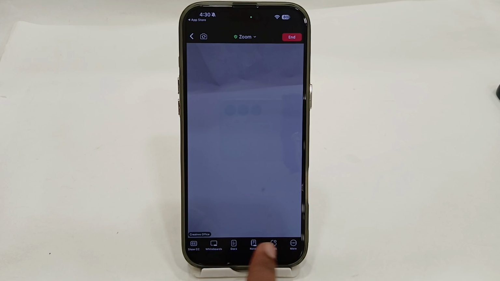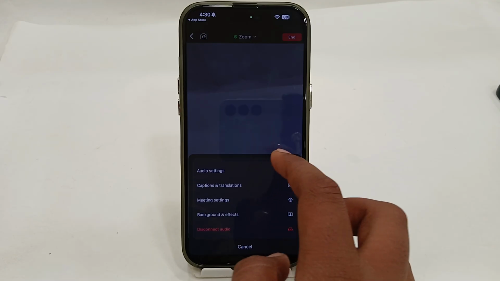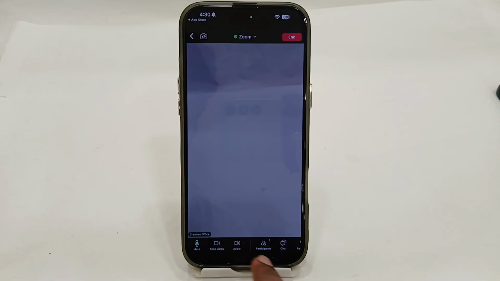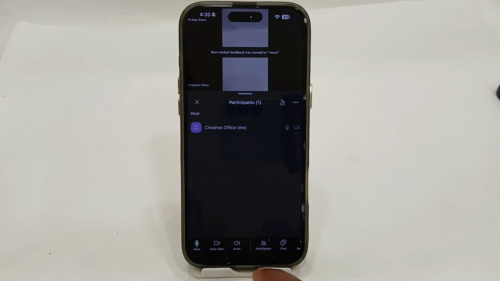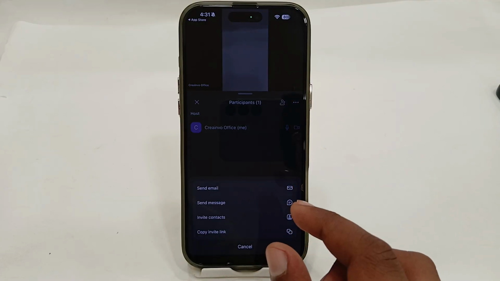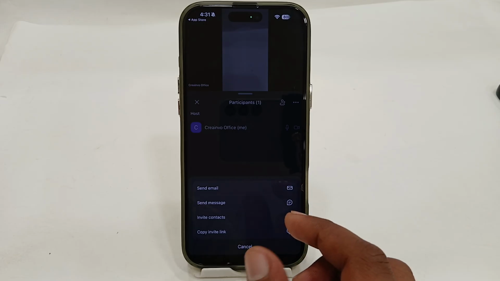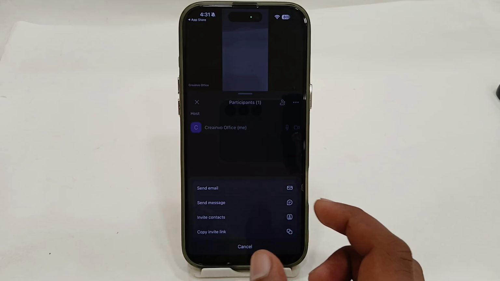Now you can add more friends. Just tap on the more option here and you can select different settings from here. You can disconnect your audio or you can also add participants from here. Just tap on the plus option and then you can easily copy this invitation link and share it with the person you want to join your Zoom meeting.